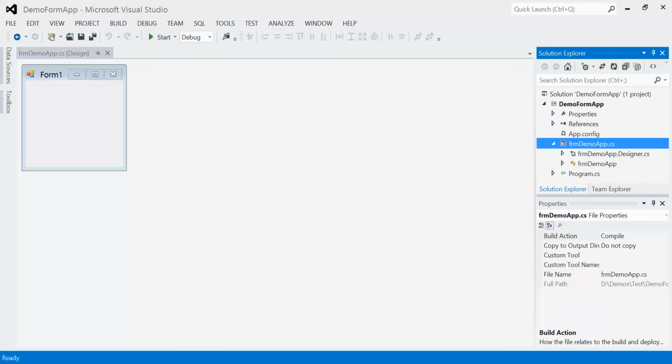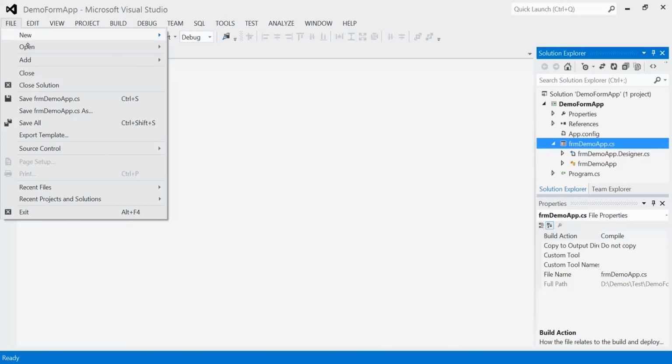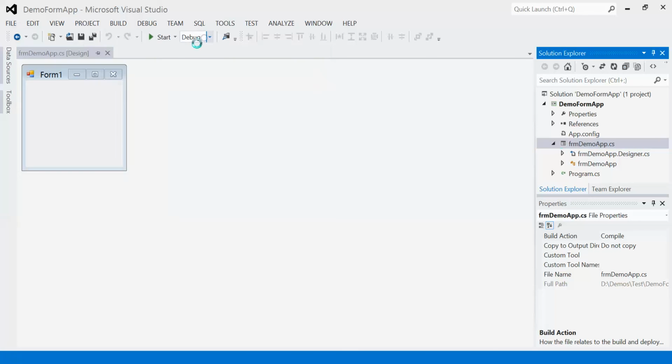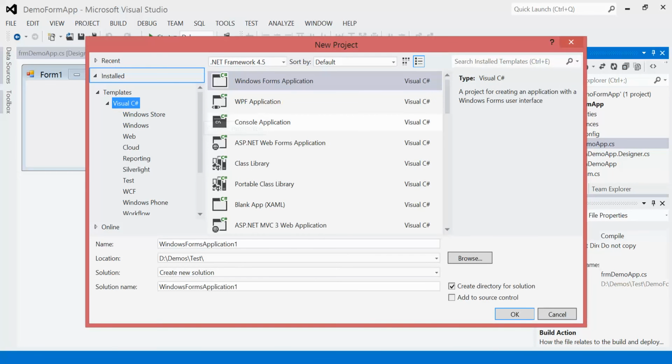Now from here, that's it. We've created a project. From here we'll go on and start doing other things, but this is a basic Windows Form project. Is there a difference between this and a console project? A little bit. So what we're going to do now is create another project: File, New, Project. This time we're going to select Console.